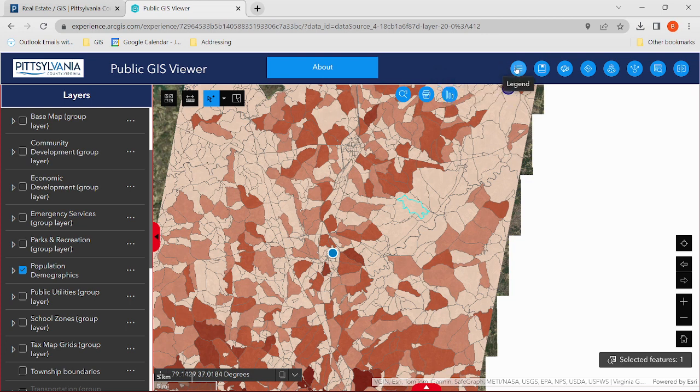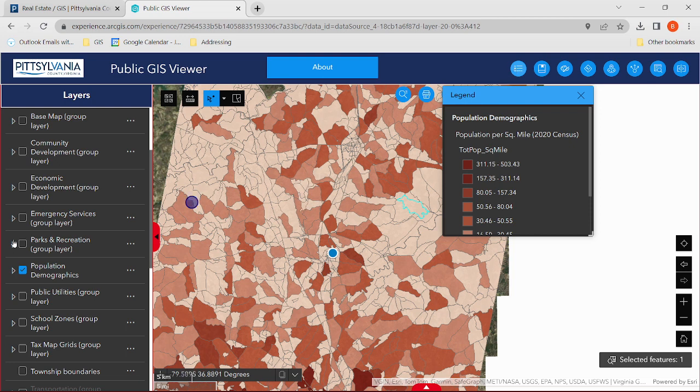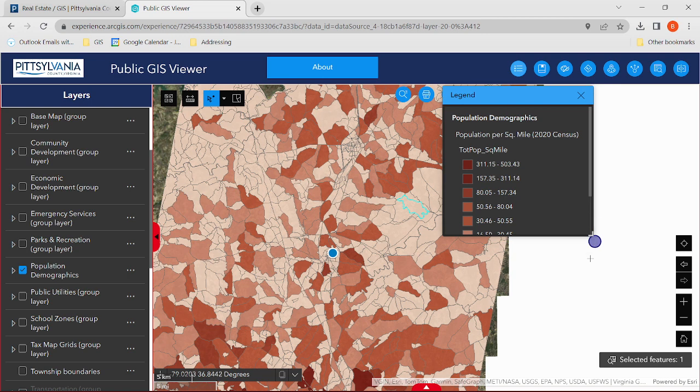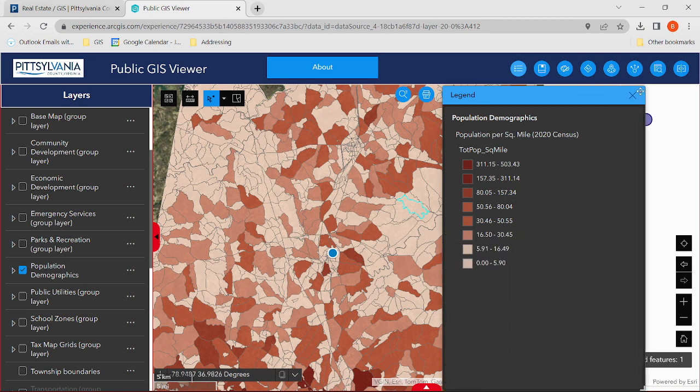Again, the legend, whatever you have turned on in the layers will show in the legend. You can resize that, show more. You can move it.